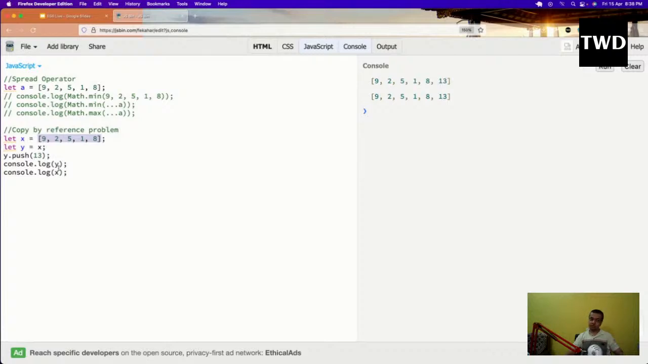So this is not a good thing to happen. We never wanted this. We programmers never want to change the original value, because it gives very big bugs. So there are different ways to solve this, even in ES6 there were different ways. But here we solve it with the spread operator, and this will do the copy by value.